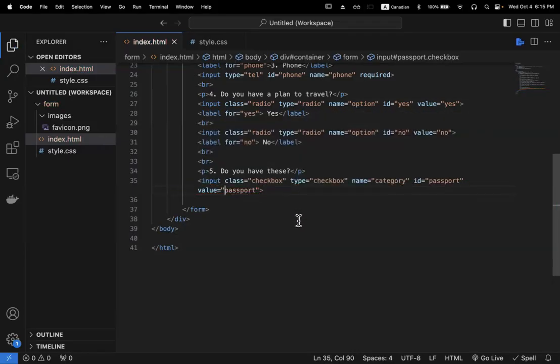We save it. So we have a checkbox, but the name, that one we did as category. We'll change that one because it's a checkbox, you don't need to have the same name. You can have passport. And we'll copy that one again. We'll have another one.